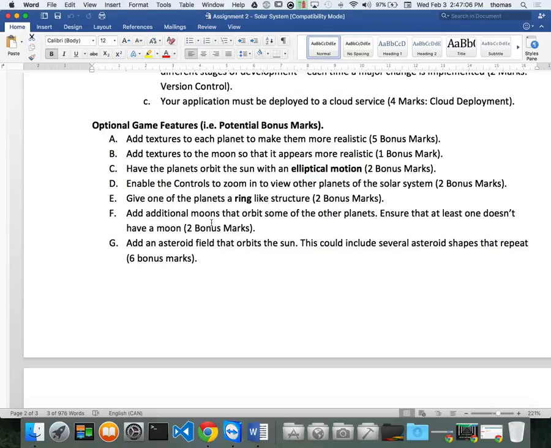Have the planets orbit around the sun with an elliptical motion. So more math involved in terms of making it an elliptical orbit, which can make it way more complex. Also, if you make the planet have an elliptical orbit, all of them have to have it. If one has it, pretty much all of them have it, or else they'll collide, right? You'll have some weird collision.